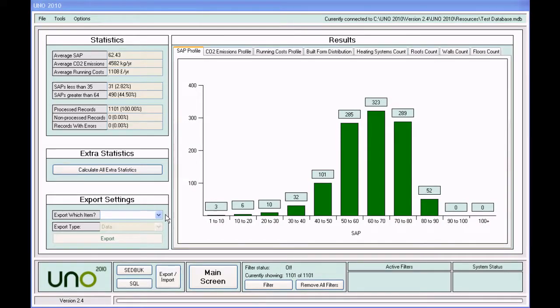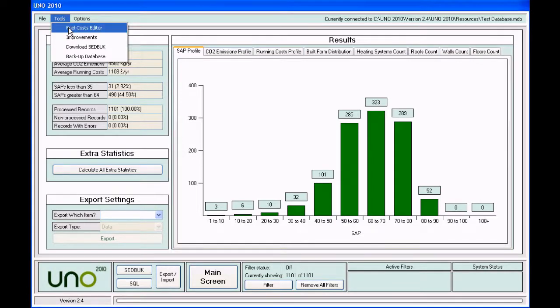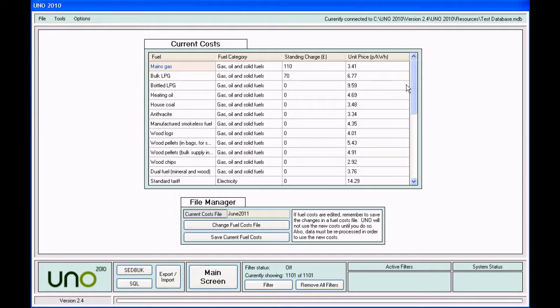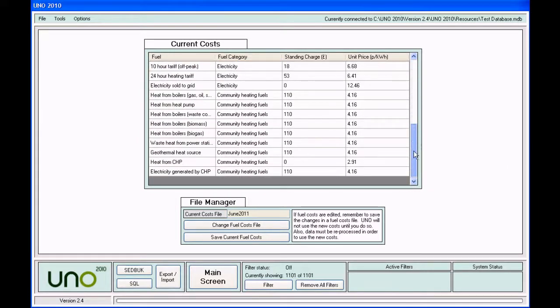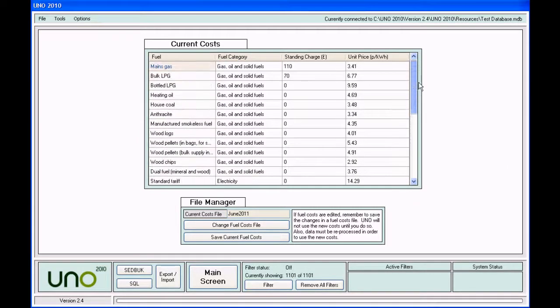UNO 2010 has been designed to provide you with all the tools you need to manage and report on your housing stock's energy data. Everything just described merely scratches the surface when it comes to all of UNO's functions. We are updating it continually with improvements and new ideas to keep pace with new developments such as the Green Deal.